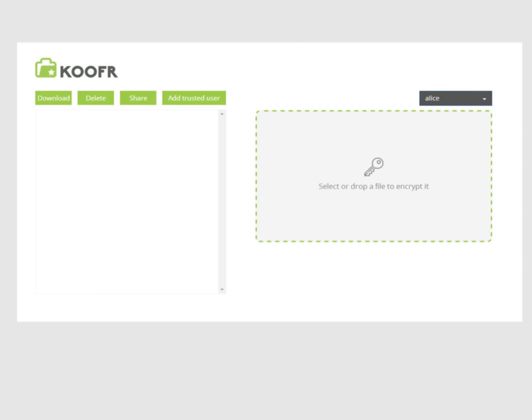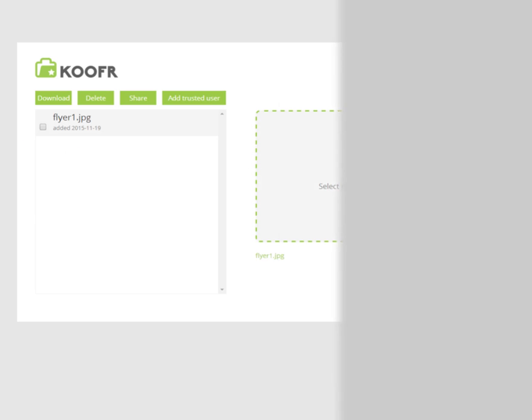Alice can now start encrypting files and storing them in the cloud. Alice simply takes a file and drops it in the encryption box. The client component encrypts it locally in the browser and sends the encrypted files to the server.